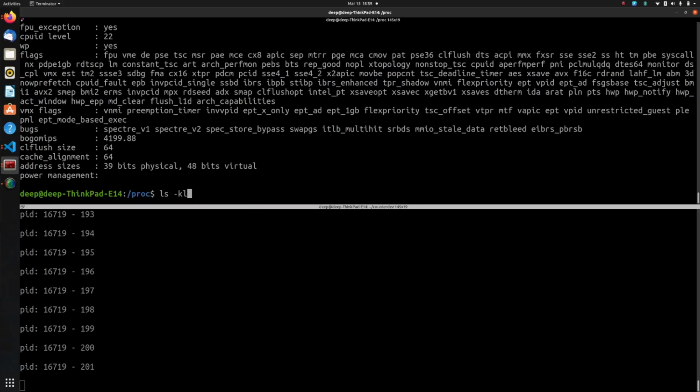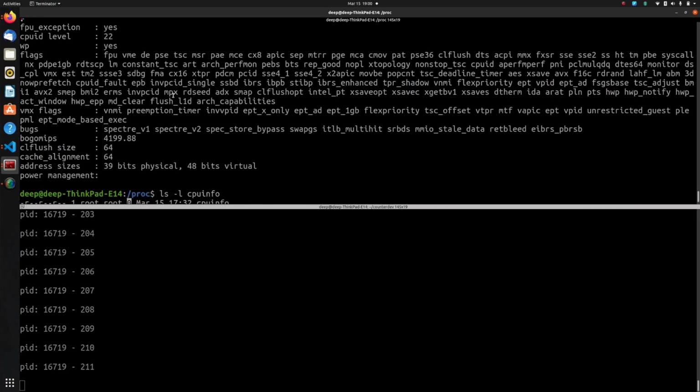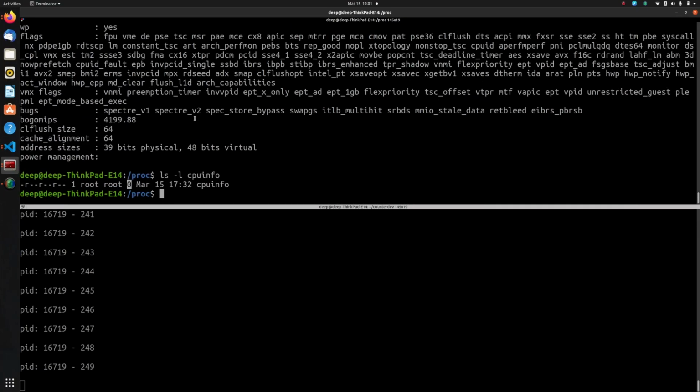However, if I do an ls -l cpuinfo, you see that it occupies no space at all on disk, right? It says 0. But the question is, how is it possible? How can a file occupy 0 bytes on disk, yet contain so much information? Where is it coming from? How does it print out so much data and yet occupy 0 space on the disk?